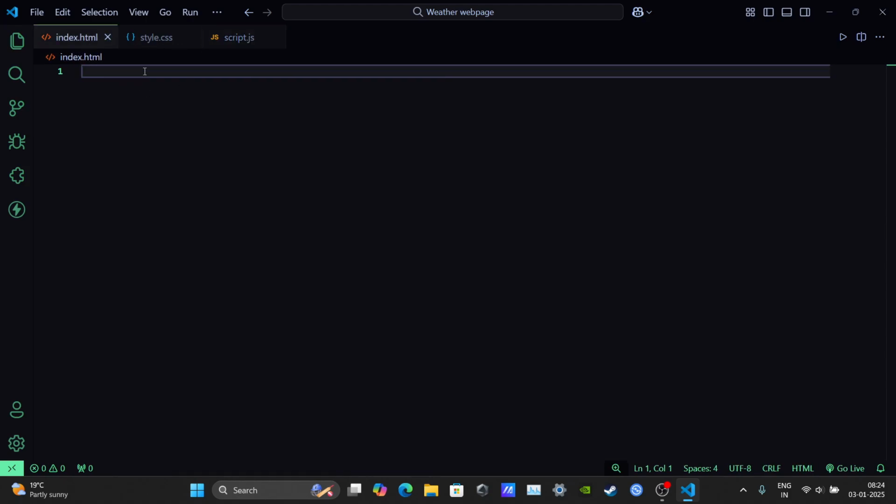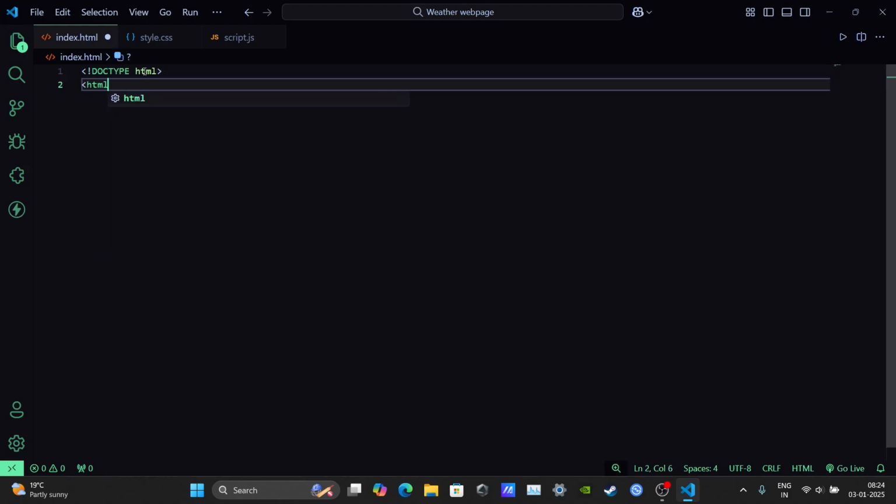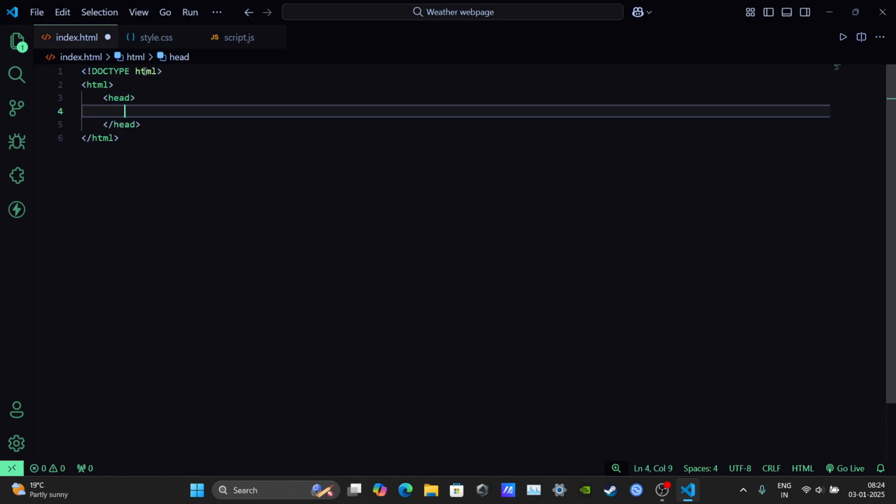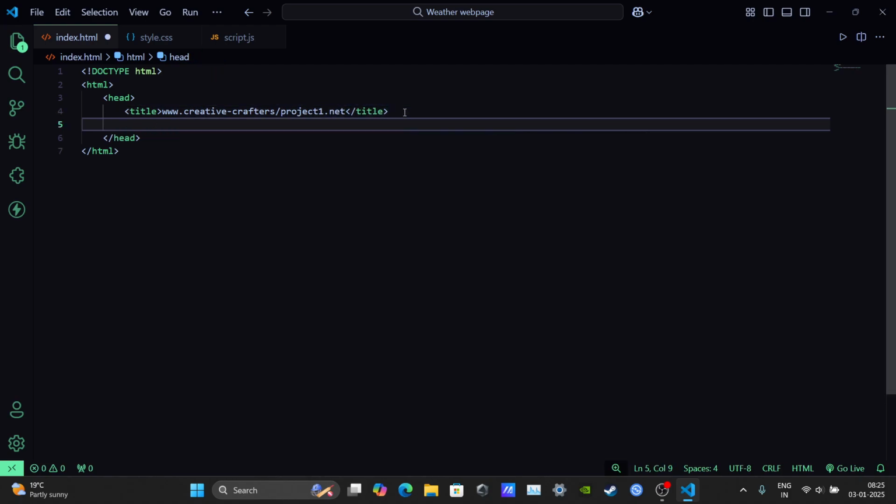Now for the index file, I'm going to create a basic HTML file, then I'll continue with it. I'm going to add a title. Currently I'm planning on deploying a domain for myself, so I'm going to name it creativecrafters/project1.net, and I will even link my style sheet here. In the link, we will specify the relationship as stylesheet, and href. Since it is in a relative path, I just need to enter style.css.